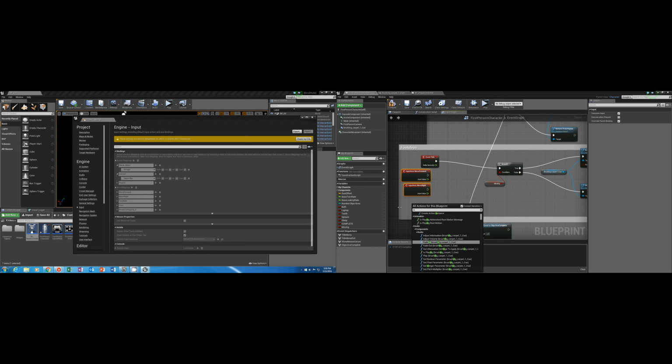Axis. Input axis. Hmm. Event that provides the current value of the acceleration axis once per frame when input is enabled for the containing actor. Try this.